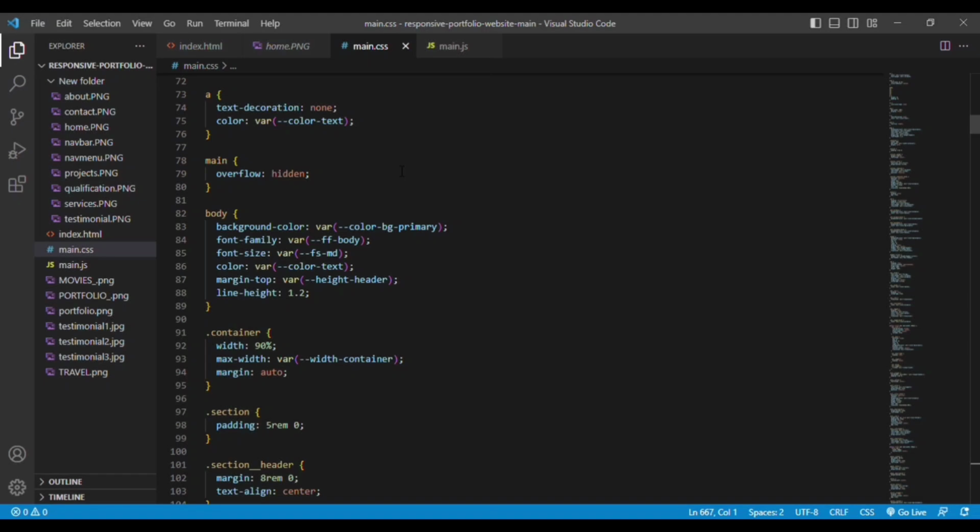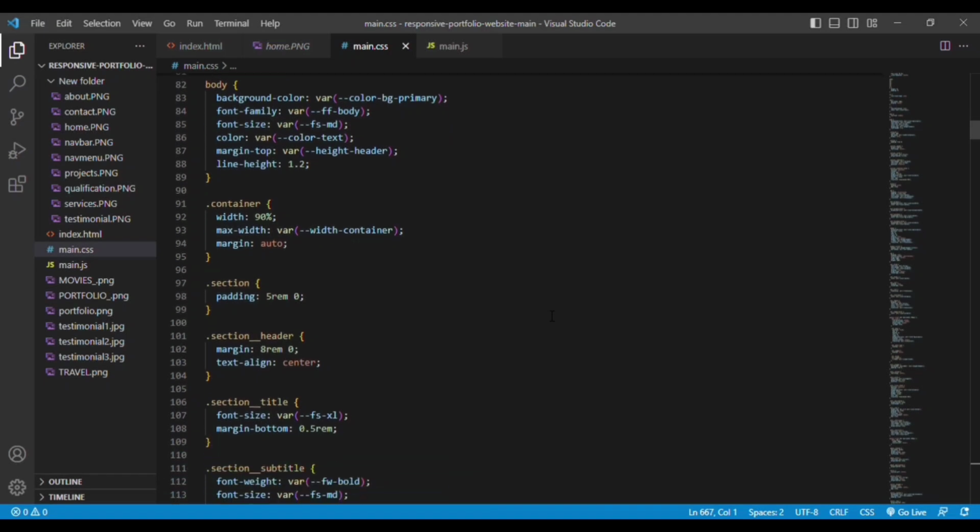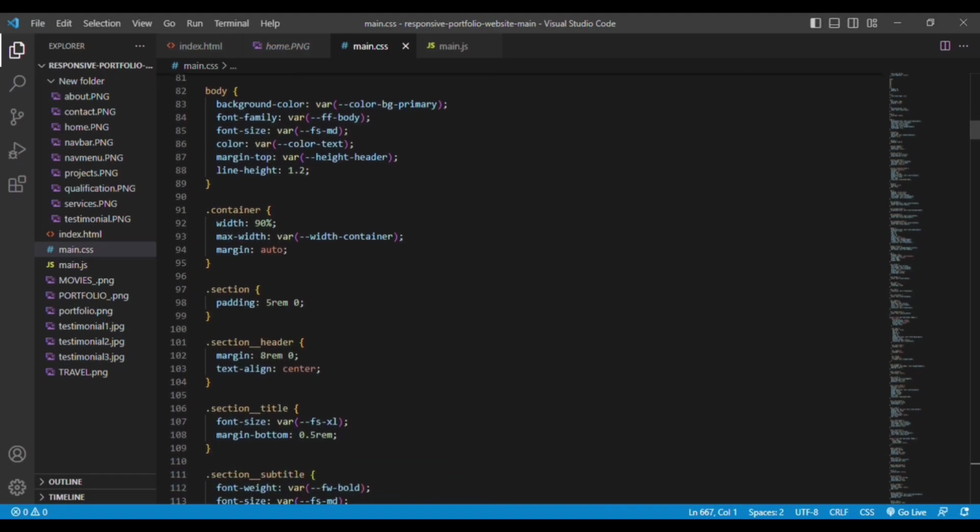And overflow-x is hidden, so whatever values go outside the required parameter, that is the entire size of the website, it will be hidden. Then for the body section, we are adding the background color, font size, font family, color, margin, and line height to the body element.